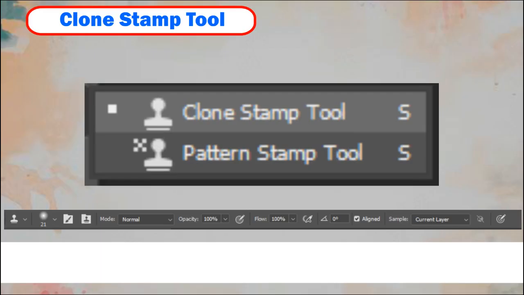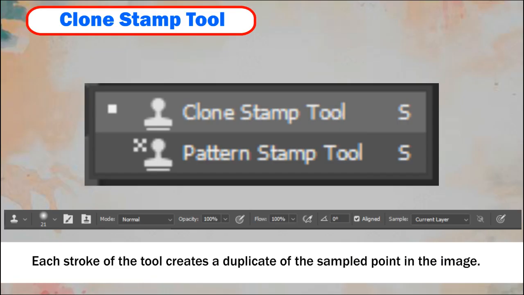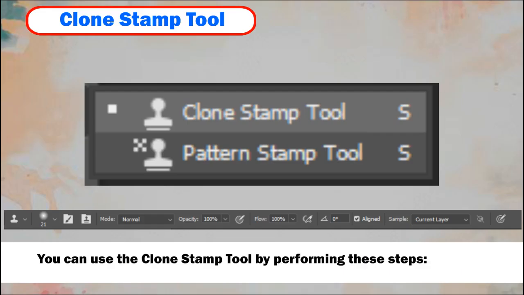Clone Stamp tool. Clone Stamp tool is used to copy pixels from one area and replicate them onto another area or image by using different brushes. Each stroke of the tool creates a duplicate of the sampled point in the image. You can use the Clone Stamp tool by performing these steps.